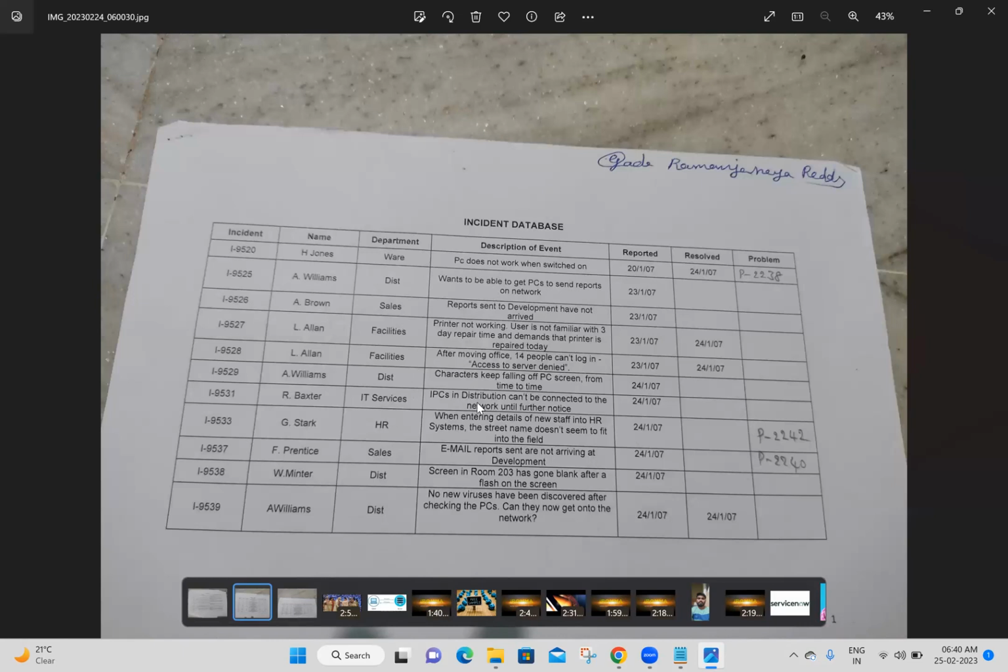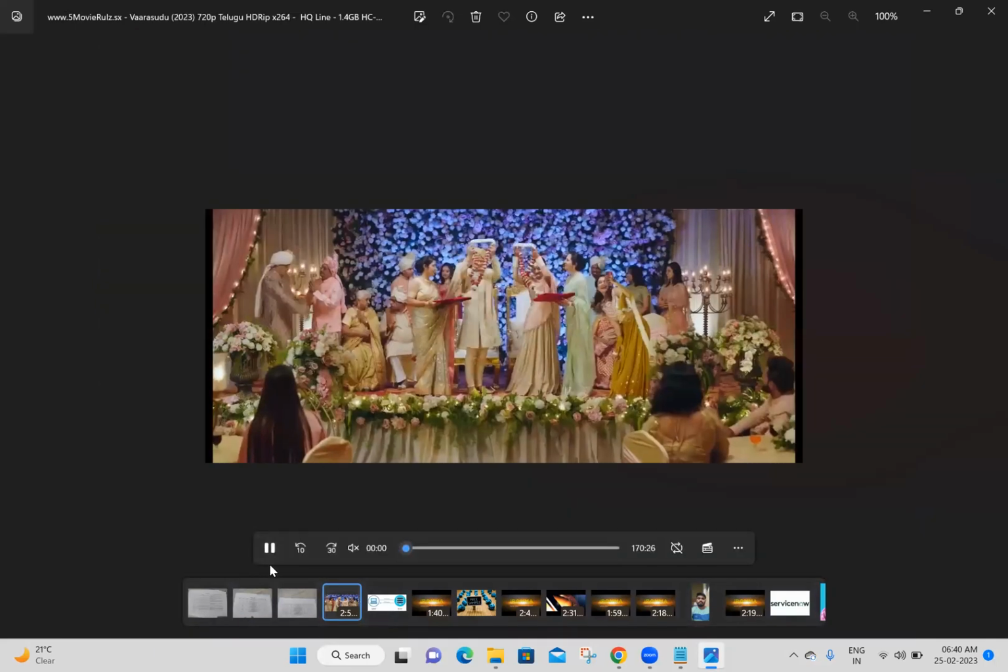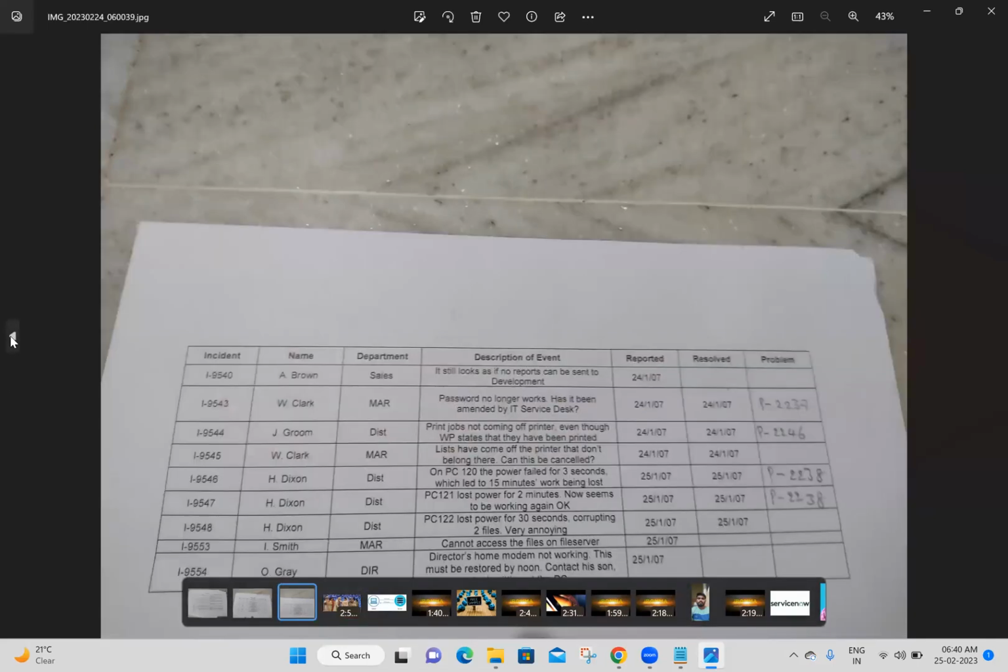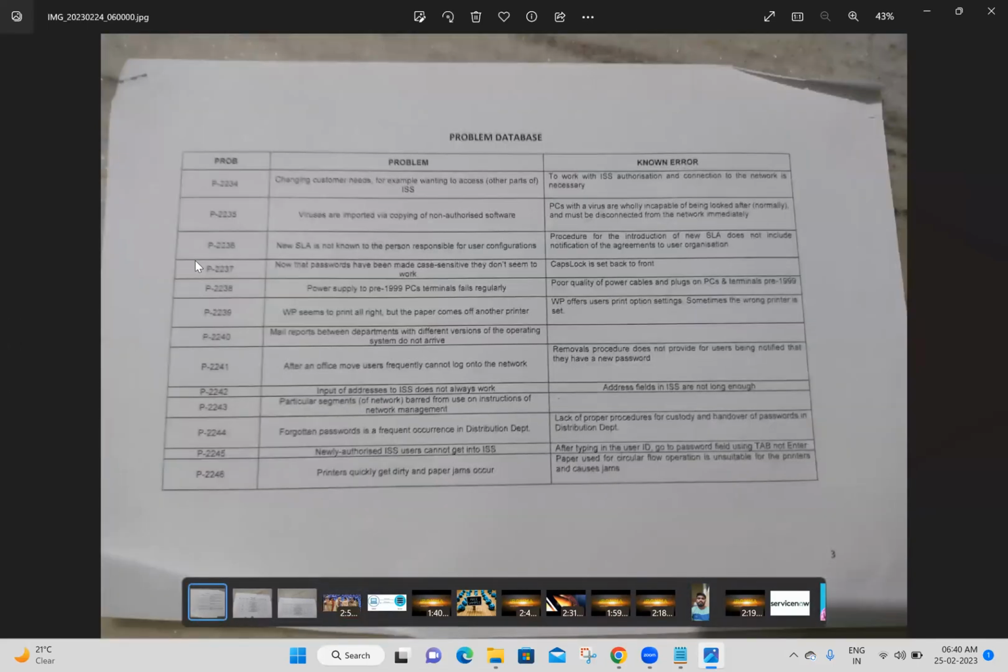For these incidents, we identified a few problems. Here you can see it is a problem, and the related problem number is P2238. You can see power supply to pre-1999 PC terminals fails regularly. This is a problem record. Got it? So for that incident record, this is the actual problem record. Okay, guys.